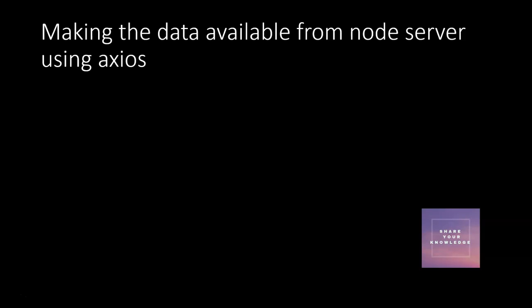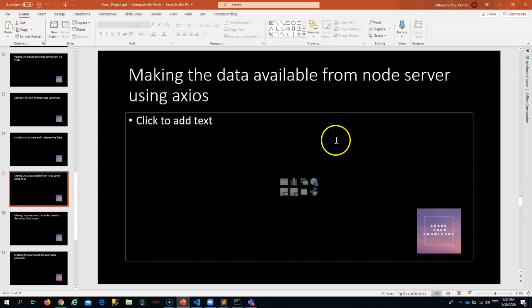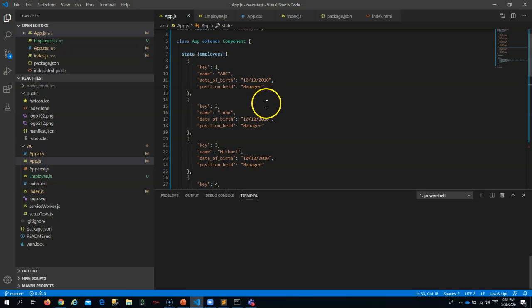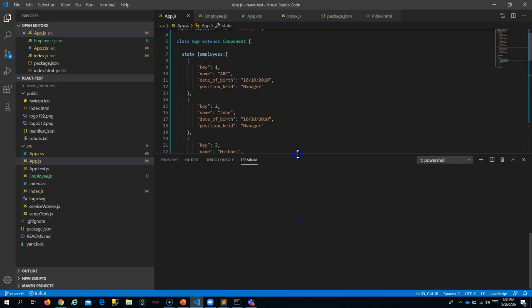React, as I told you, is just a library. It is not a framework like Angular. It does not have its own HTTP service to get the data. We have to rely on some third-party libraries to get data from external servers. Right now, I'm making use of Axios. There are also other third-party libraries available. Right now, we will proceed with Axios to get this employee data from the server.